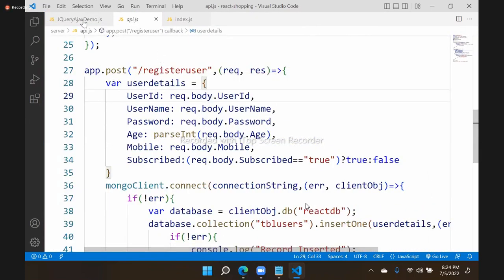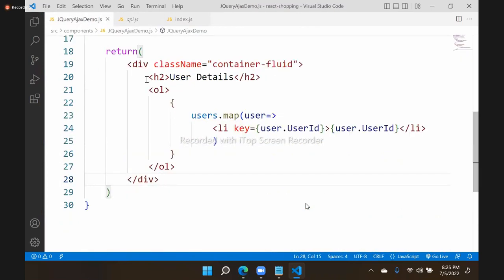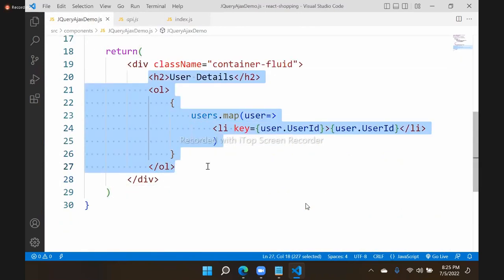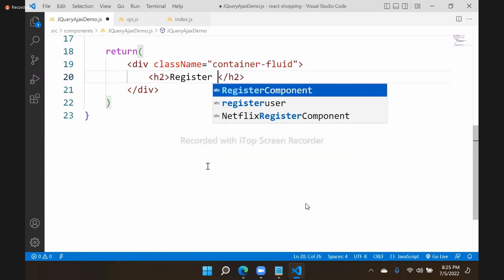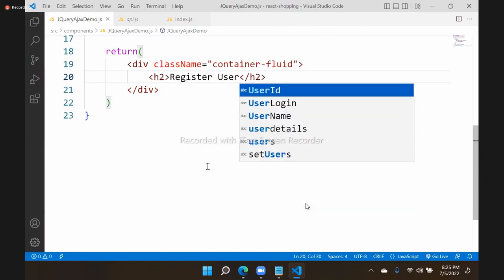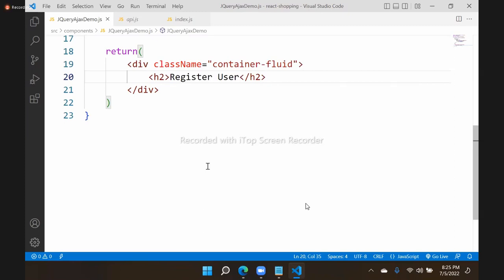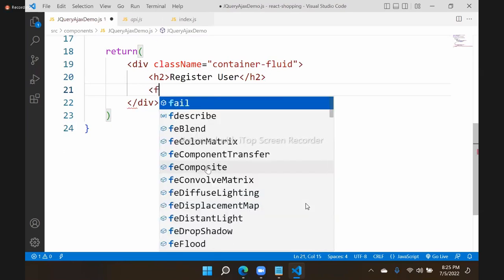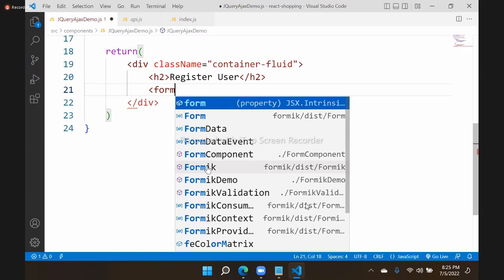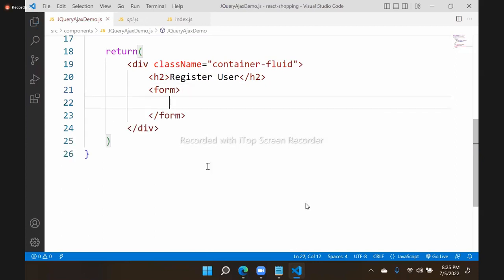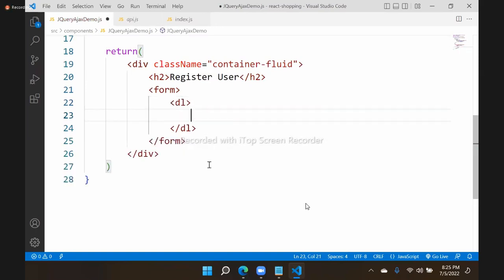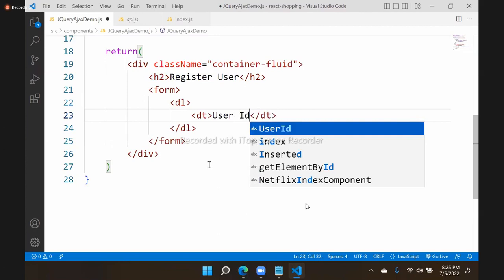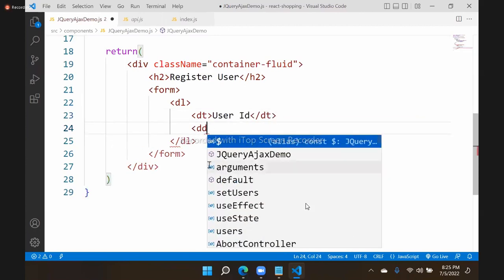Let's do it here. Now I will make some changes. Let's create a heading. I will say register user. I am showing you the post method. Then we will put both combinations. So register user, and in that we have to design a form. In the form, we will put some details. So data list, data term: one is user ID, and then data definition here.